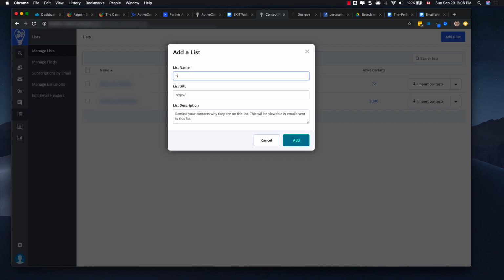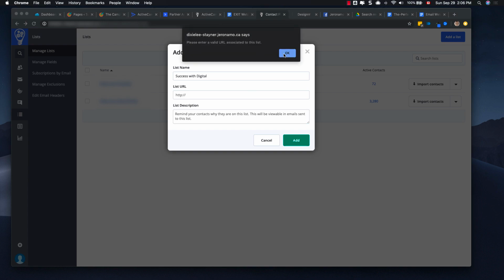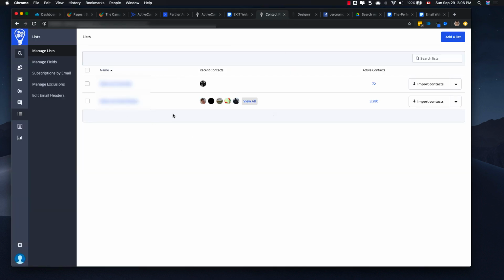So here we could just say success with digital. You would put your URL for your site and then remind contacts why they're on this list. And this will be viewable in the emails that get sent to them, down at the bottom with a disclaimer. So you want to make sure that you're using something accurate. And then you would just click here and click add, and then it would show up here in the list.